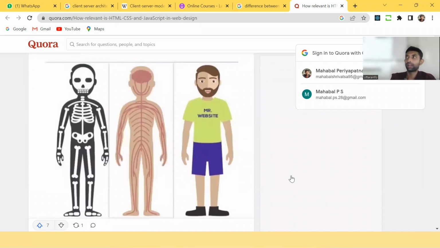So the clothing and neat design of a web application comes under CSS, which stands for cascading style sheets, using which we define the styles of a website. Just an HTML looks like this. It's a skeleton. If you want to beautify your website, you use CSS.